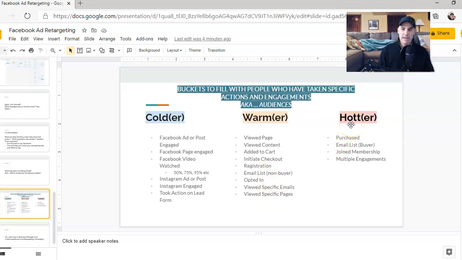Here's even hotter: they've already purchased, they're on your email list as a buyer, they've joined your membership, they've bought in, but you can still retarget to them and maybe ascend them up your product ladder, or just get back in front of them with a thank you and instill some more trust.